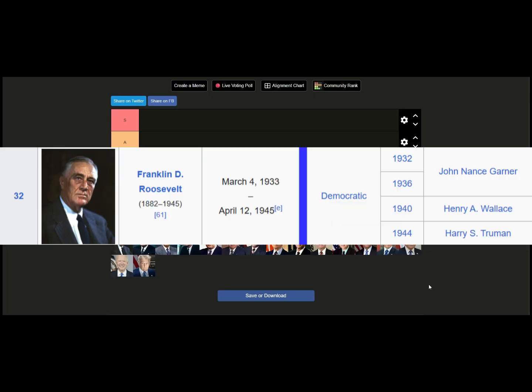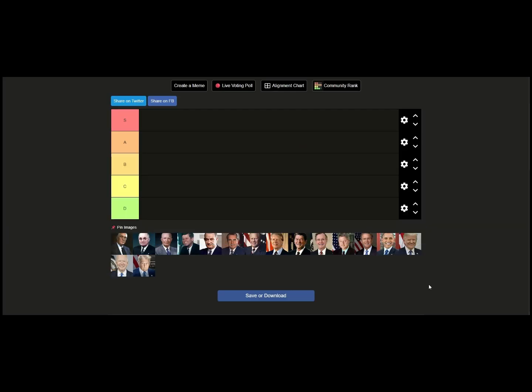All right, so first up we have FDR, the GOAT. He was first elected in 1933 and he died in office in 1945. So he was a four-term president, the only president to serve more than two terms. And he died just a few weeks before the end of World War II.